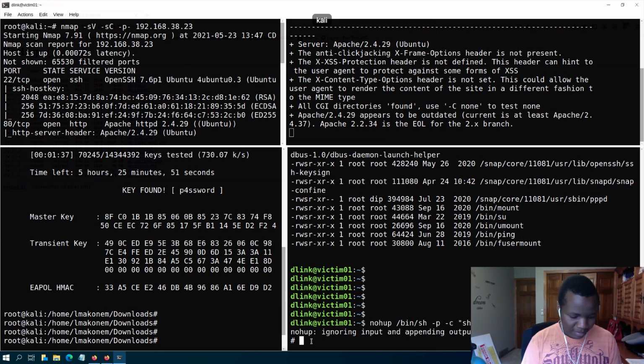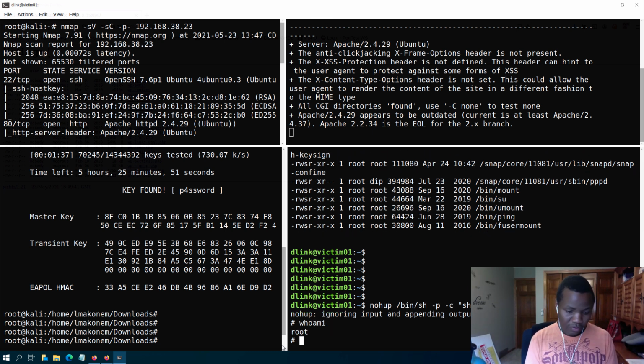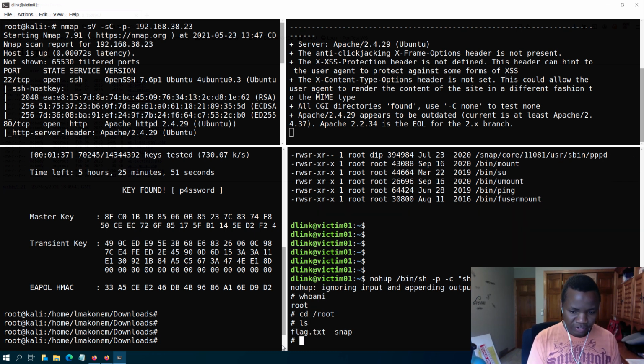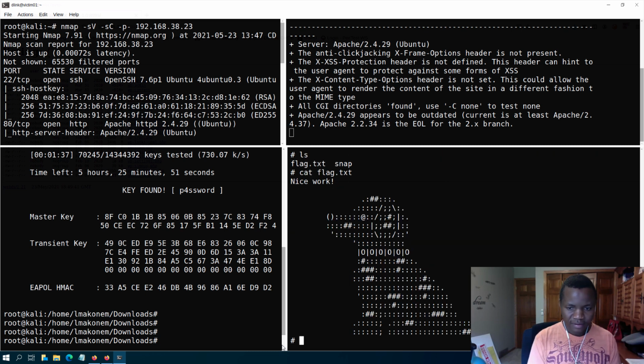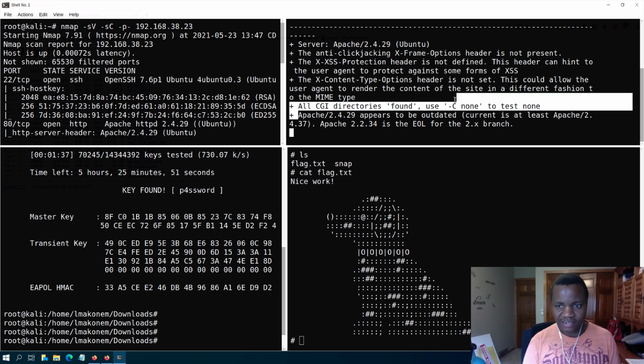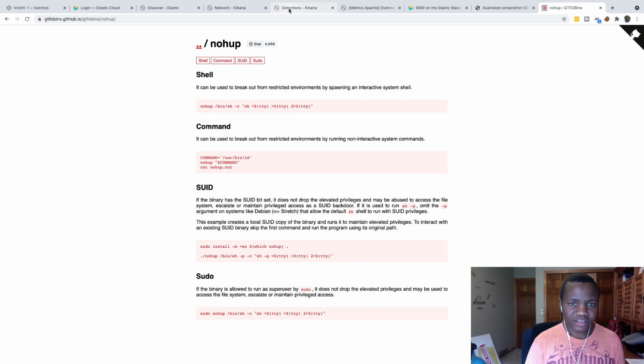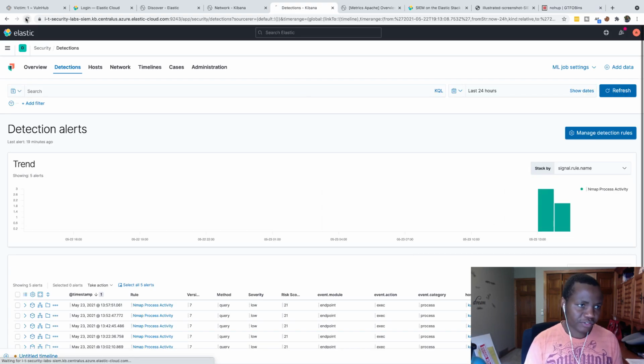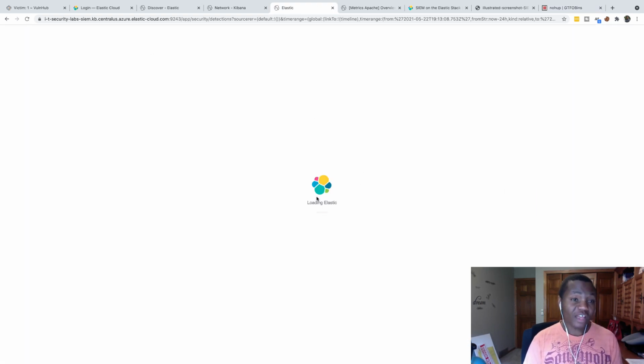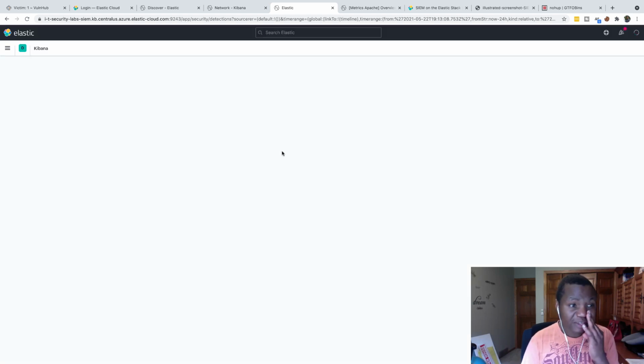So let's see. Who am I? Okay. Should be able to say cd /root, ls, cat. So there it is. That was the flag. So since we just executed the SUID, ideally we'd like to come in here and also make sure that our detection works as well. So that's what I'll be working on in the future. Make sure that detection works and it can find the SUIDs and that everything is actually in place.